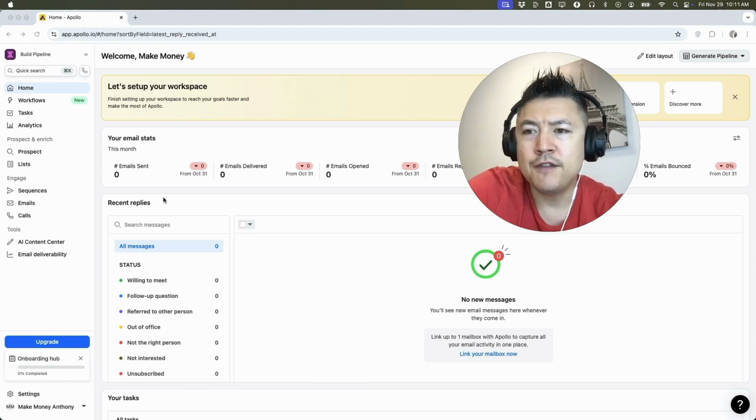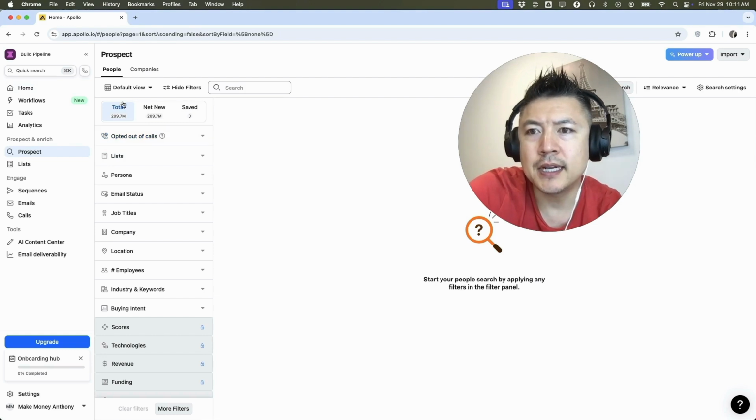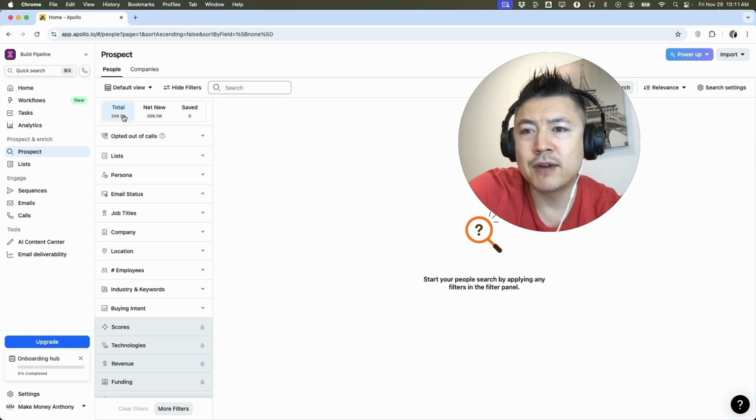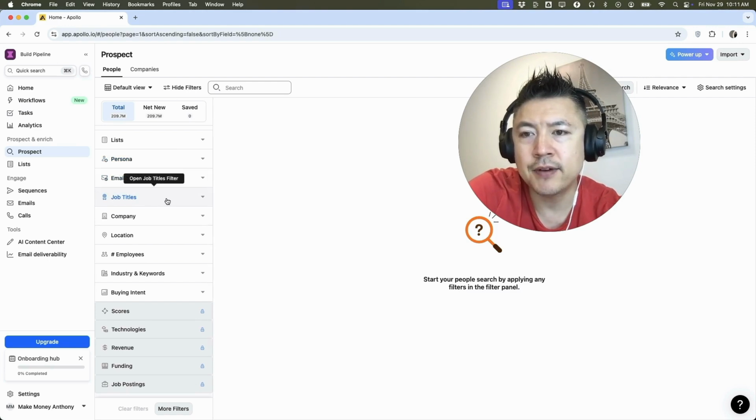Now here in the home screen, if you want to search for leads or prospects based on job title, what you're going to do is here on the left, click on prospect. Once you do that, it's going to let you know they have about 209 million records right now. And to sort this out by job title, scroll down until you see this line right here, job titles.